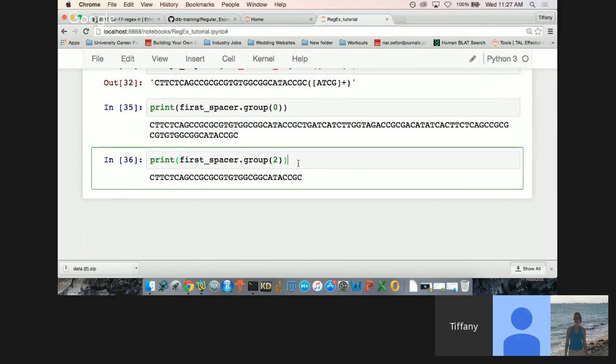The next thing that we're going to do is use a new function in Python called re.findall to find multiple matches. Like I said, re.search only gives us the first instance of a match, so we might need to find multiple things.